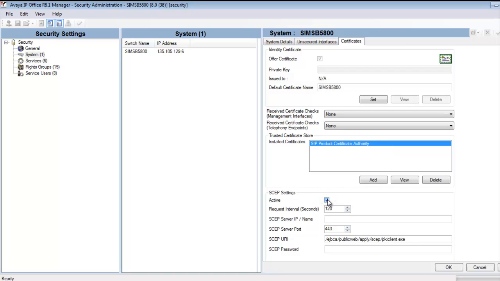That is delivered through product upgrades. SCEP settings we're going to set to active. We're going to leave the request interval at 120 seconds. We'll leave the server port on 443, and we'll also leave the SCEP URI as its default. What you're going to see me plug in here for the SCEP server is HTTPS and the IP address of your System Manager server. So you'll see I'll plug in the IP address of the System Manager that we're going to facilitate a certificate exchange with.